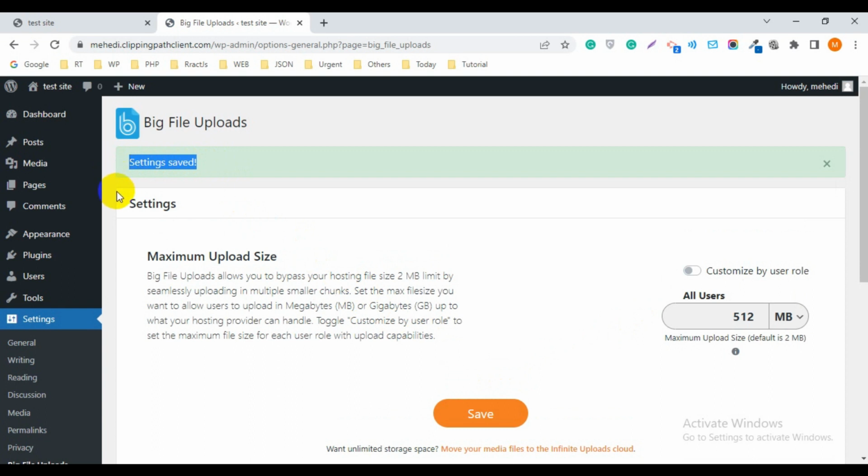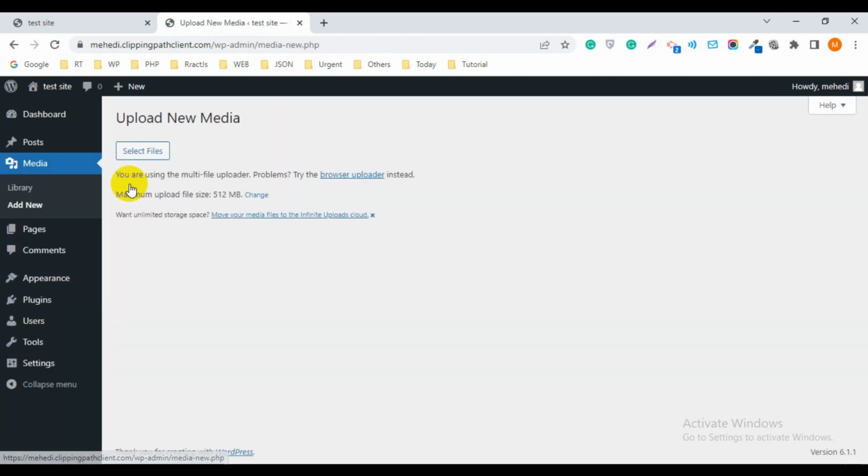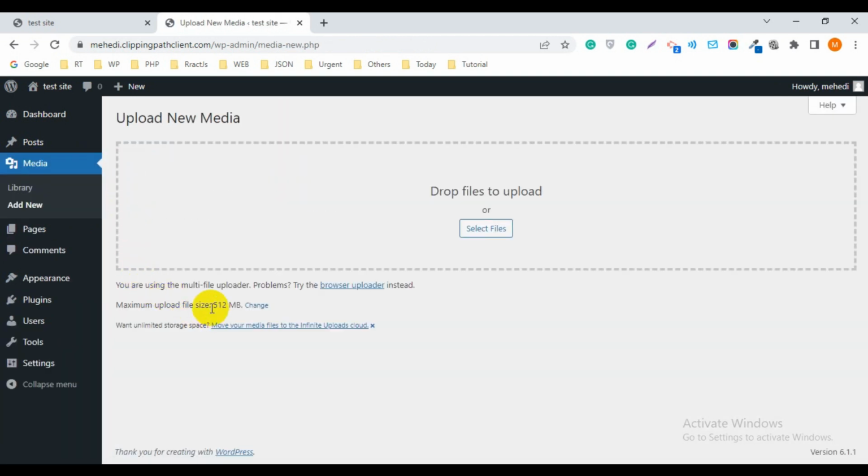Okay, then again check from the media file. Hover over on media and click on add new. You can see the value has been changed. Previously it was 2 MB, now it shows 512 MB. That means we have successfully been able to increase the file size.